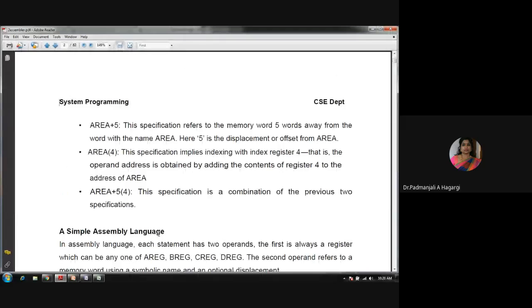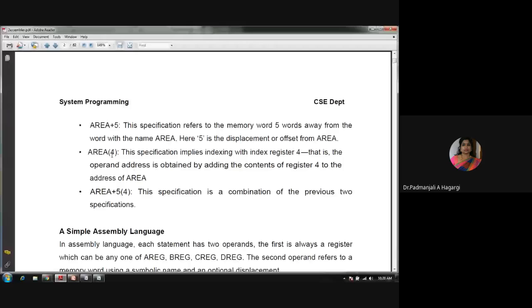So I have told you about different examples also. What does this type of operand mean if it is used? This refers to the memory word 5 words away from the word with a register called AREA, and the number 5 is a displacement value. If you give any value in the bracket, it implies indexing with register 4, and the operand address is obtained by adding the content of register 4 to AREA, that is the register AREA.